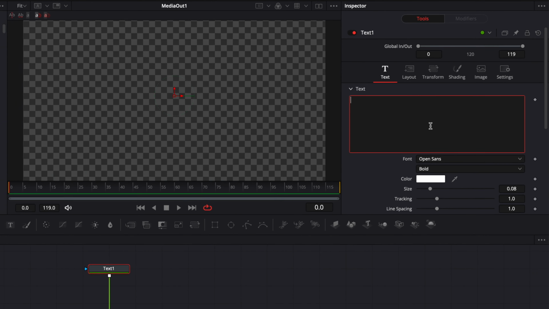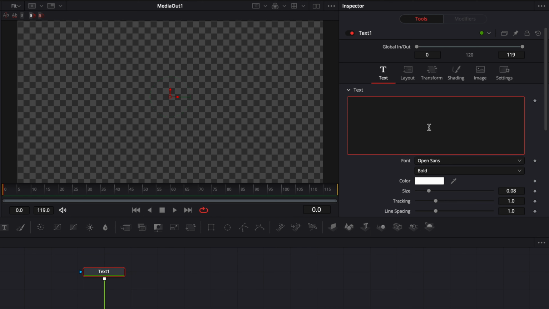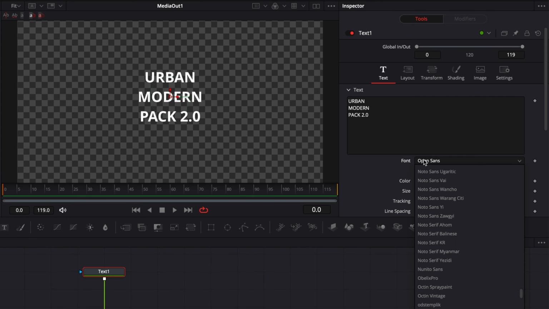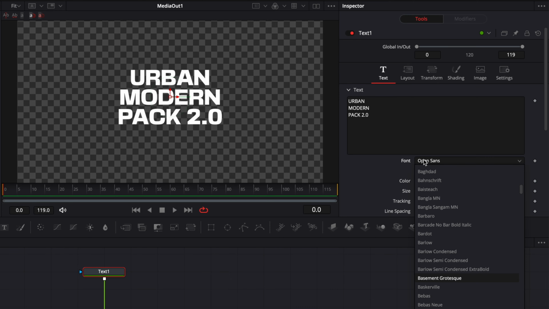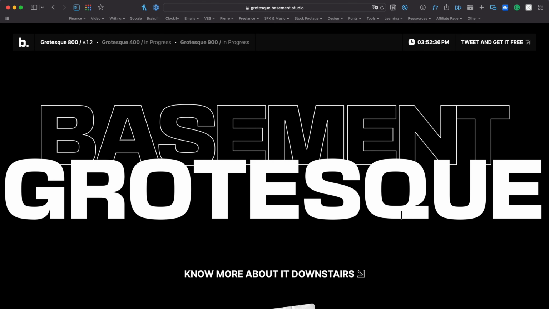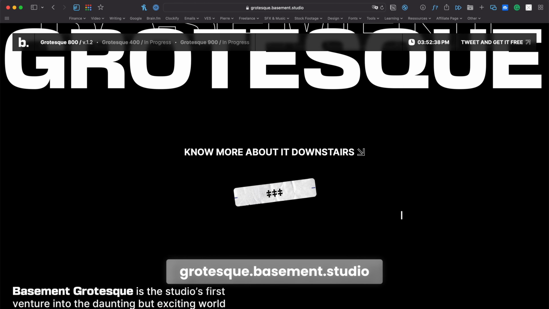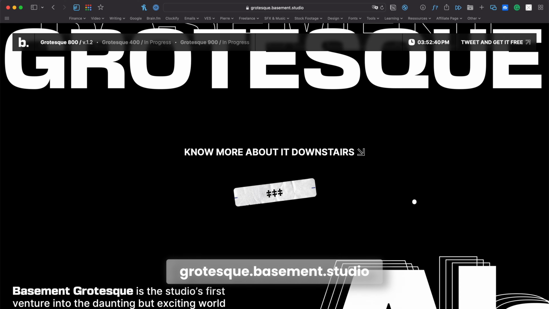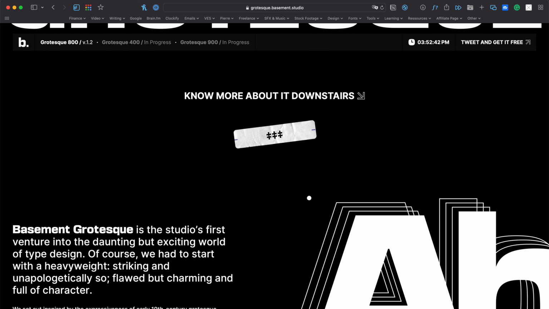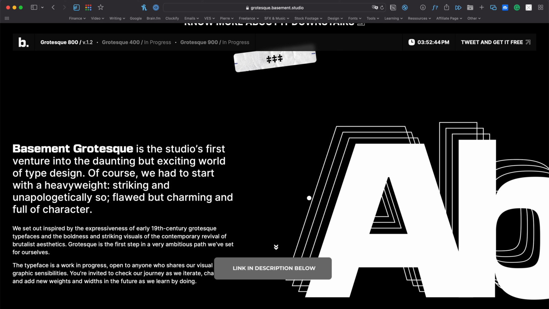In the text one, I'm gonna write something. So in my case, I'm gonna go with Urban Modern Pack 2.0. I'm going to change the font to Basement Grotesque. It's a font created by Basement Grotesque Studio. It's free for commercial use and for personal use. You can download it for free on their website. They have done a really, really good job. So I just like to shout them out, and I'll put a link in the description below.